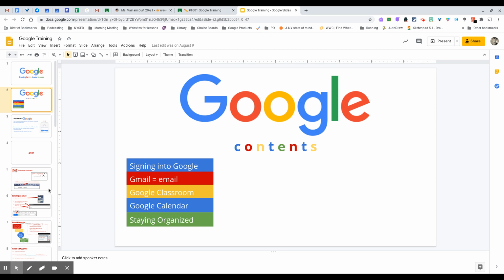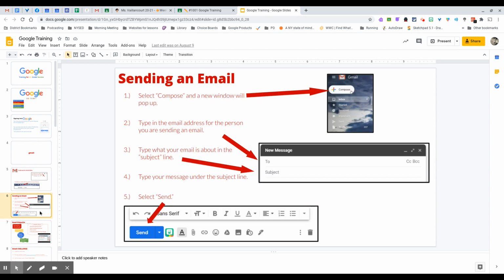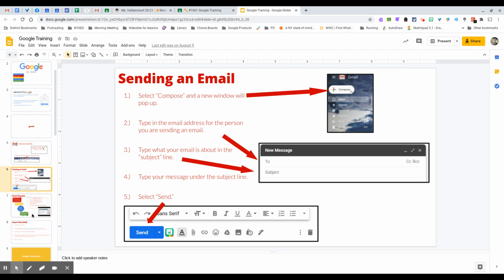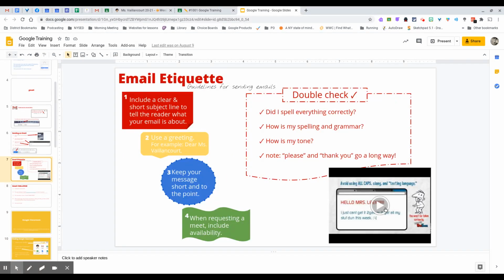So if we look, for example, at the Gmail section, there's instructions. Email must be checked daily. If you want to reply to an email, here's the arrow that you press. If you want to delete an email, you click on this trash can, etc. This has some more information about how to send an email, tips around etiquette, and there's a YouTube video that you should watch to get more information.